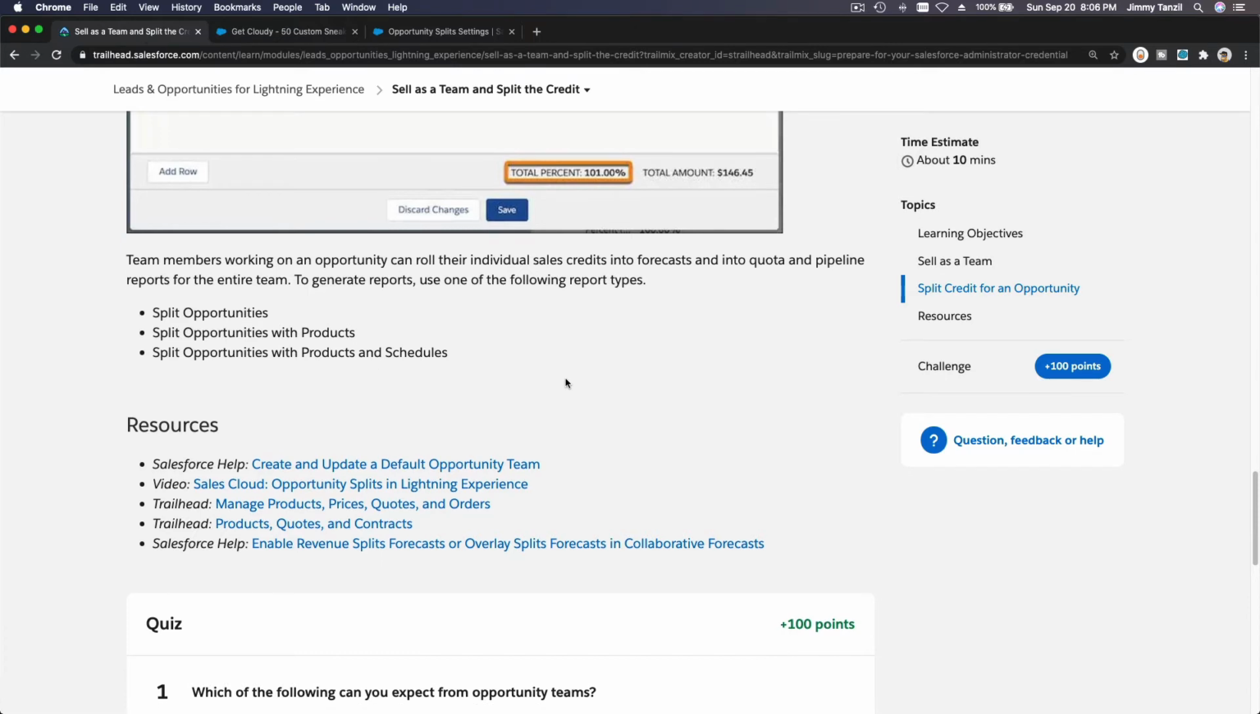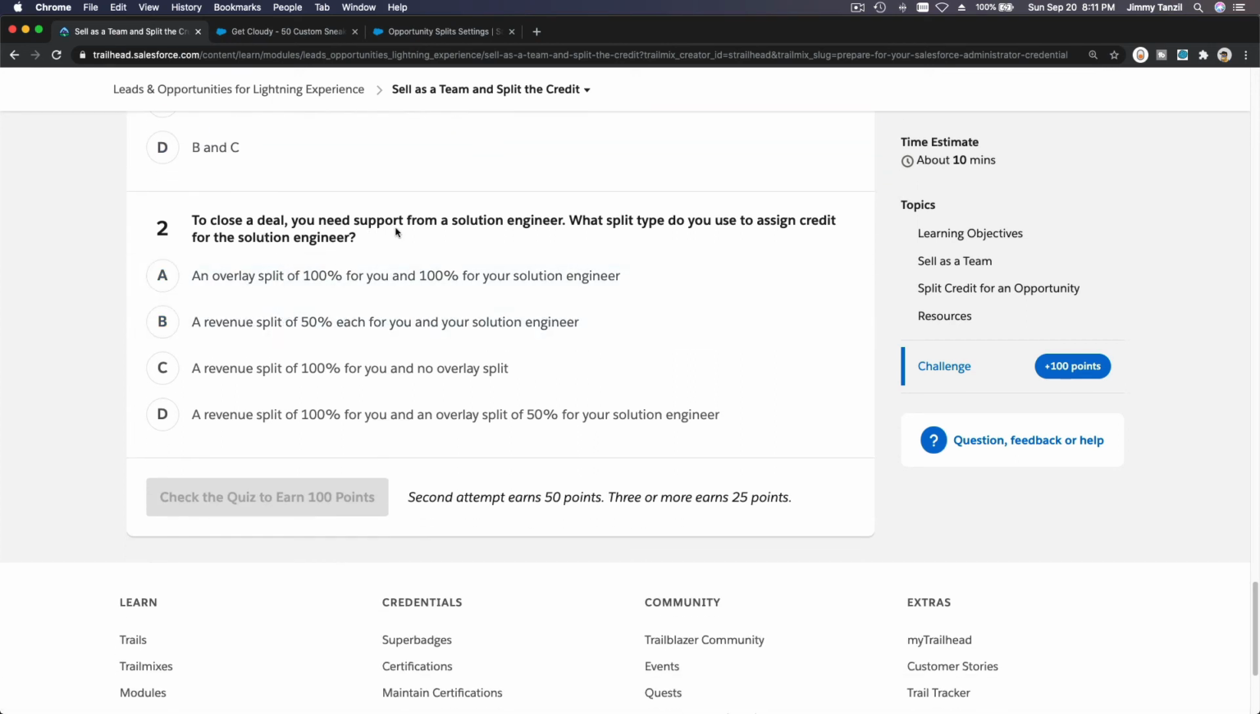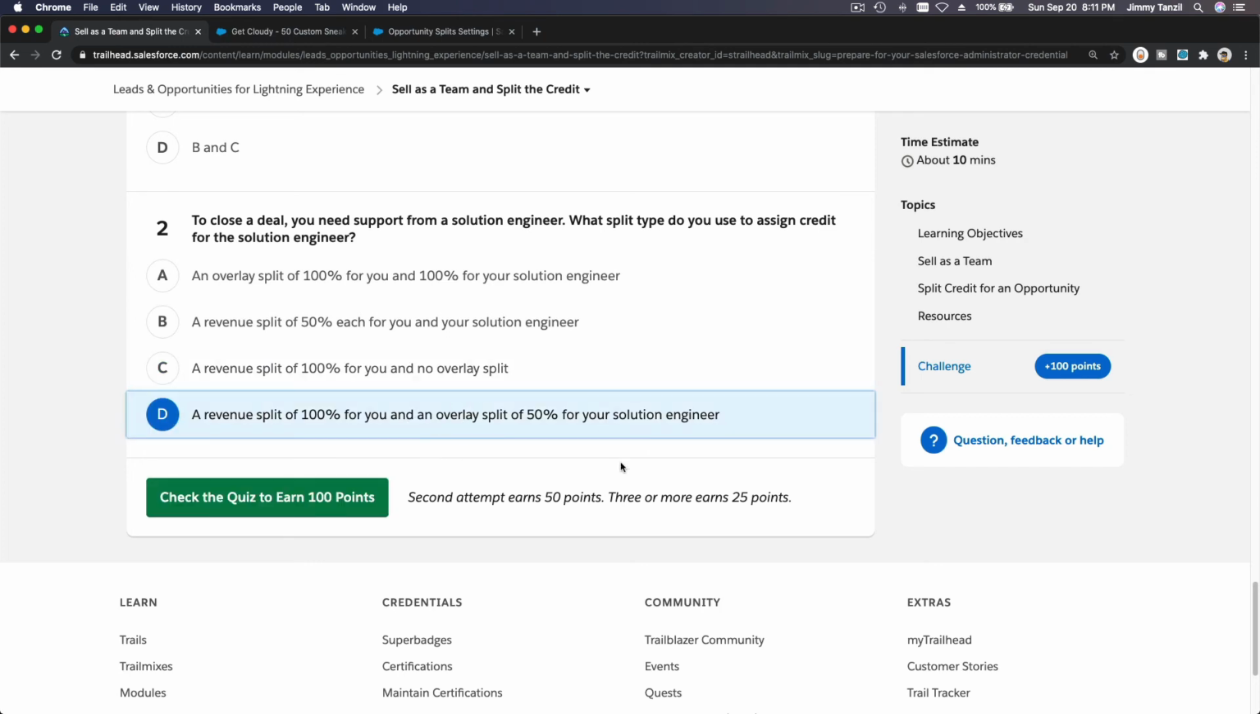So let's go back here and let's do the quiz. Okay, let's do the quiz together. Which of the following can you expect from opportunity teams? So this is opportunity teams, not split. They form long-term relationships with customers. They share information, tips, or contacts that help close a deal. That's right. To close a deal, you need support from a solution engineer. What split type do you use to assign credit for the solution engineer? Okay. An overlay split 100 and 100? No. A revenue split 50-50? No. We're doing the sales, that's the support. Revenue split? No, that's not going to work. Revenue split of 100% for you and an overlay split of 50% for your solution engineer. That would work.